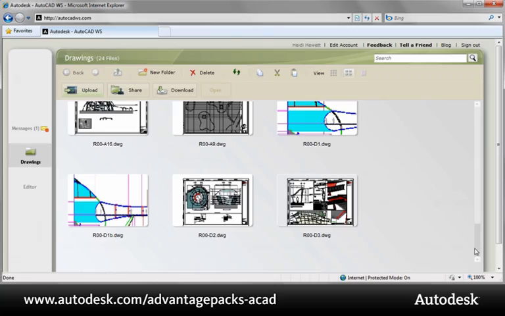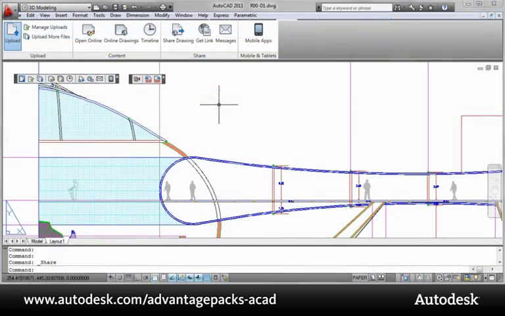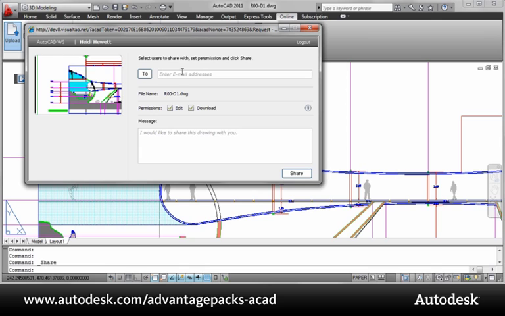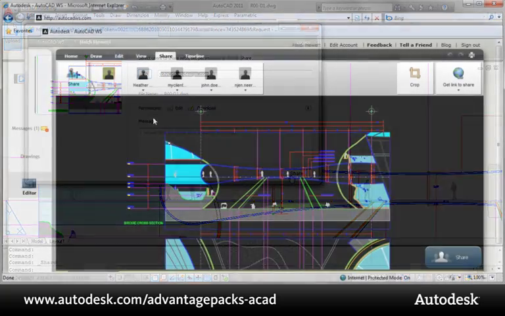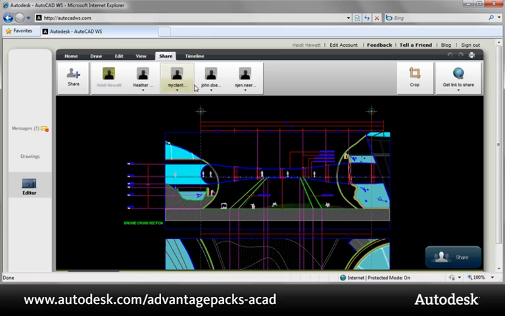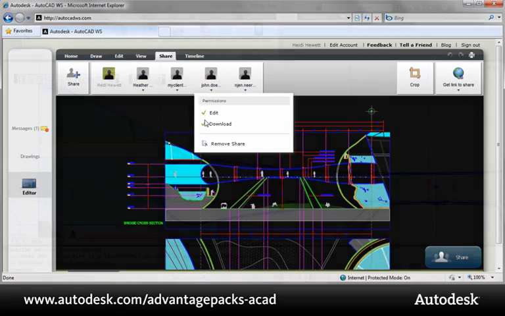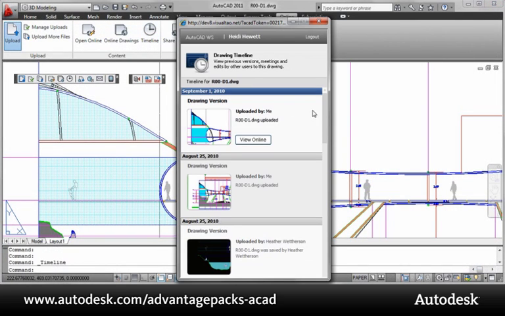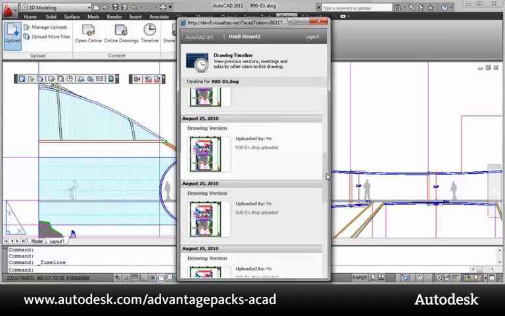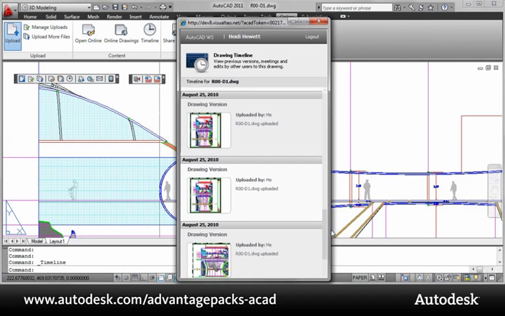Share your online drawings with colleagues and clients while controlling their ability to view, edit, or download drawings. Your collaborators can view and edit the AutoCAD drawings from any computer using just a web browser with no need for additional software. Timeline functionality leverages the web's infinite storage to provide a fully detailed design history of the current drawing, including changes by others.